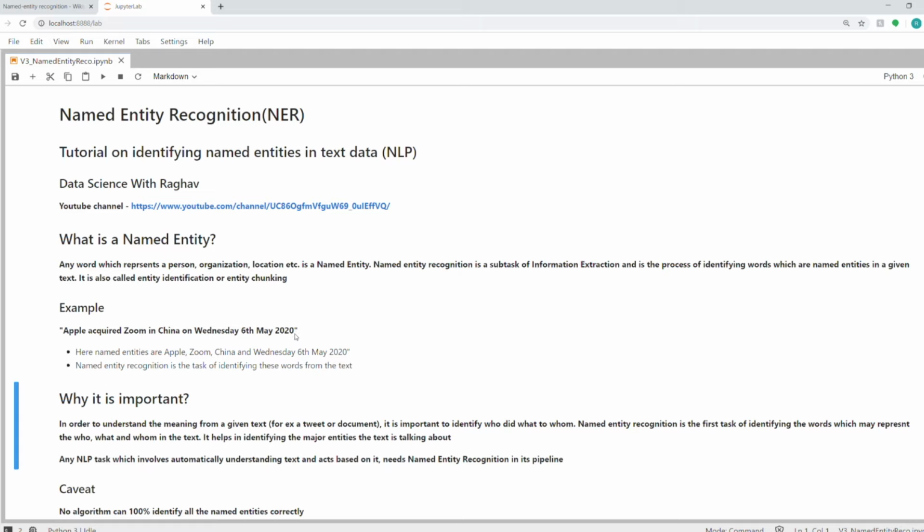Here, our goal is to find out which are the named entities in this sentence. By named entities, I mean words representing real-world entities. For example, Apple, a company; Zoom, a company; China, a location; Wednesday, a day; 6th May 2020, a date. So all these words are named entities, and in this video we are going to cover algorithms which will help us identify these named entities automatically in a given text.